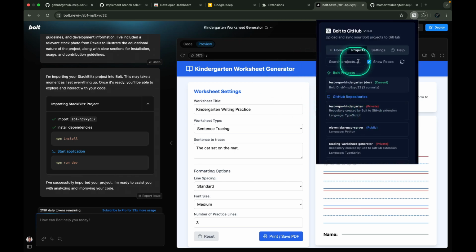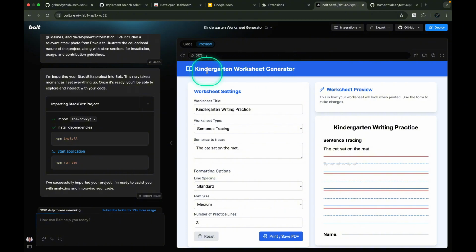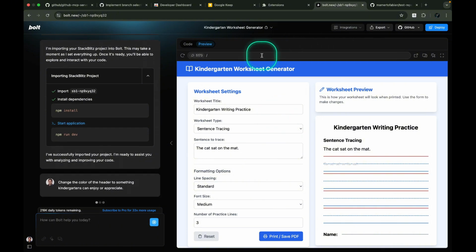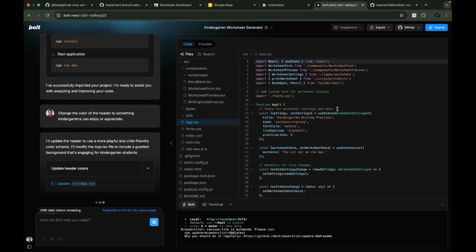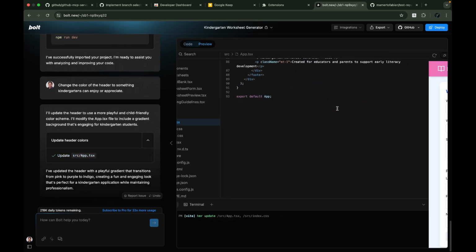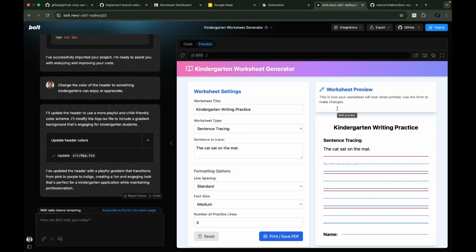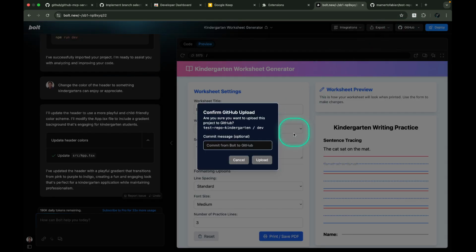To prove that bolt.new is loading the correct branch, let's make a very visible change by changing the color of the heading. Okay, so let's just ask Bolt to change the color of the header to something engaging or eye-catching. Let's try that prompt, and then we will push this to the dev branch. Then we will try to import this back to Bolt. Alright, that's good enough. Let me push it to GitHub.